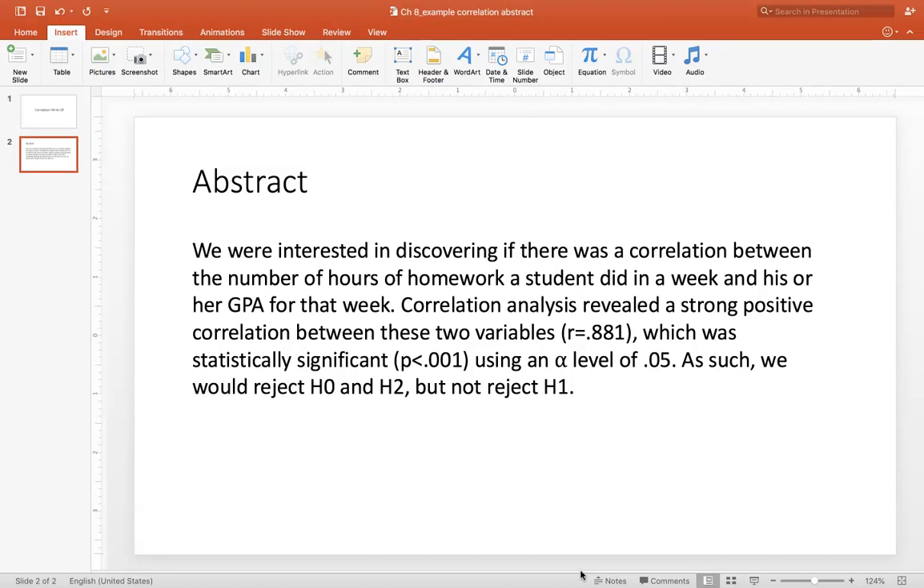For this particular example, we could say we were interested in discovering if there was a correlation between the number of hours of homework a student did in a week and his or her GPA for that week. Correlation analysis revealed a strong positive correlation between these two variables, r equals 0.881, which was statistically significant. p was less than 0.001, using an alpha value of 0.05. As such, we would reject H0 and H2, but not reject H1.